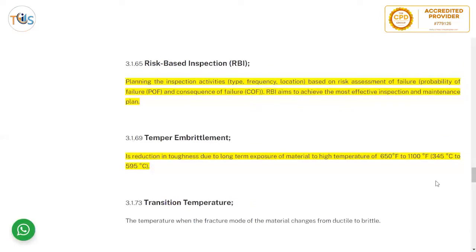Risk-based inspection: planning the inspection activities, type, frequency, location, based on risk assessment of failure, probability of failure, POF, and consequence of failure, COF. RBI aims to achieve the most effective inspection and maintenance plan. So practically, the equipment are screened first to see which equipment are more critical than the others. And also with consultation with corrosion specialists, we find out what is the expected damage mechanism.